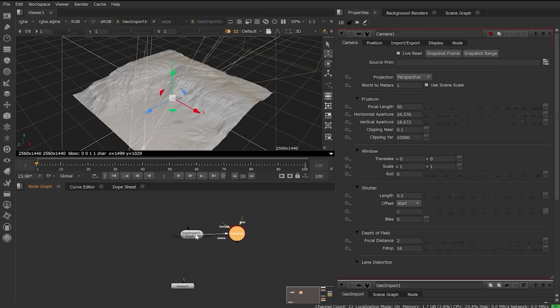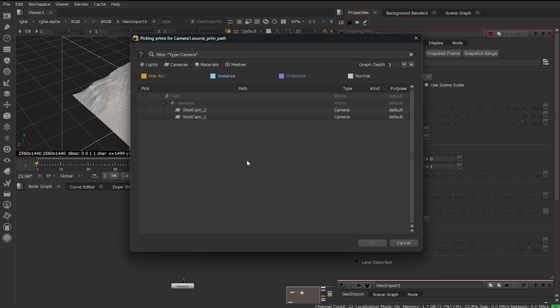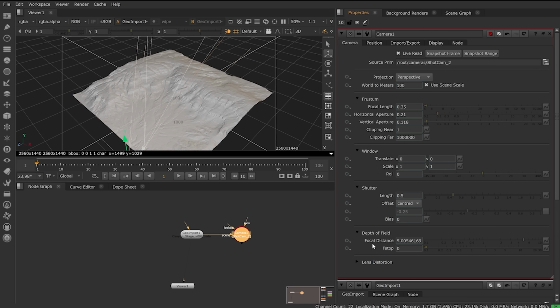Cameras can now be extracted from the USD file by first creating a camera inside of Nuke and plugging the scene input into our GeoImport or GeoReference node. Then on the camera node's properties, we set the source prim, and you can see it opens up a scene graph with the filter already set to camera. So we'll pick the camera that we want to work with and click OK.